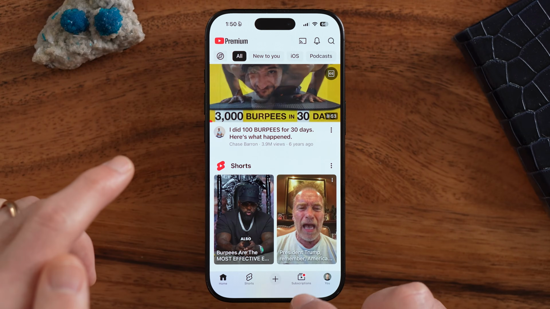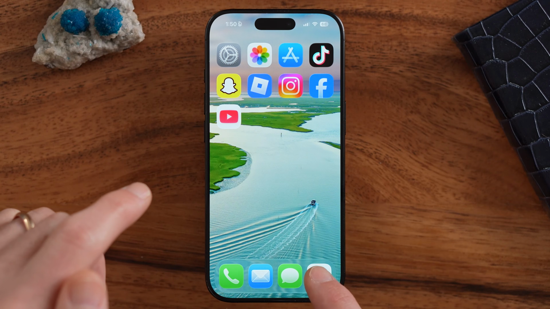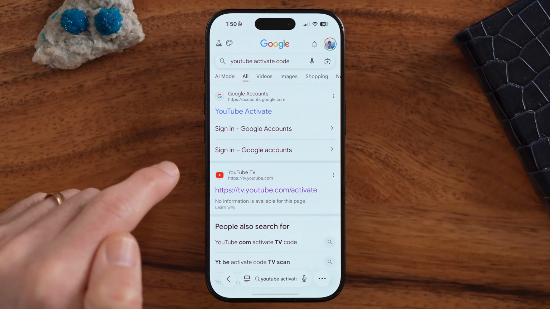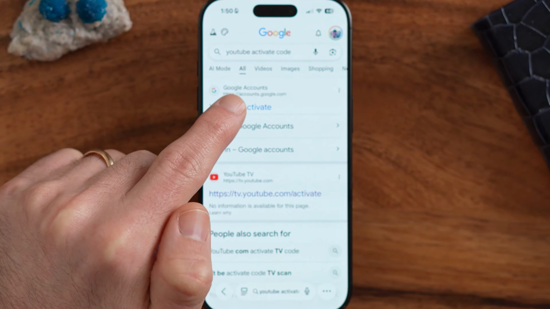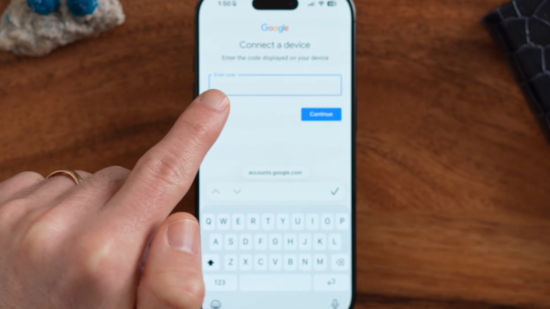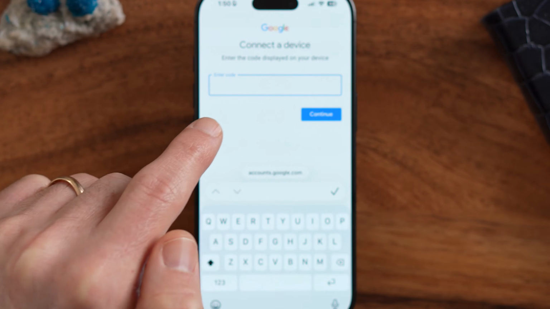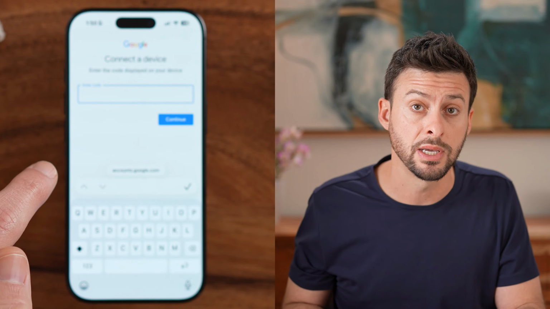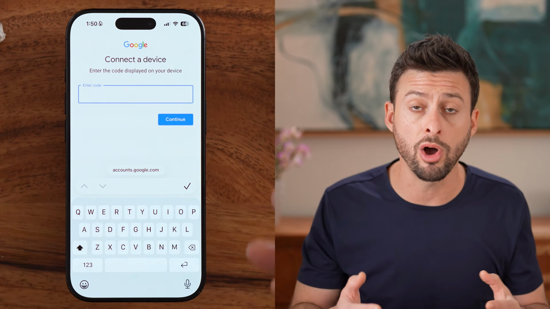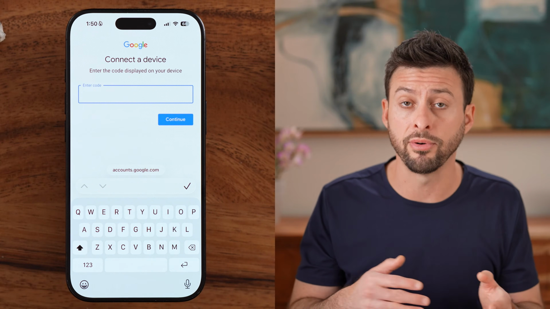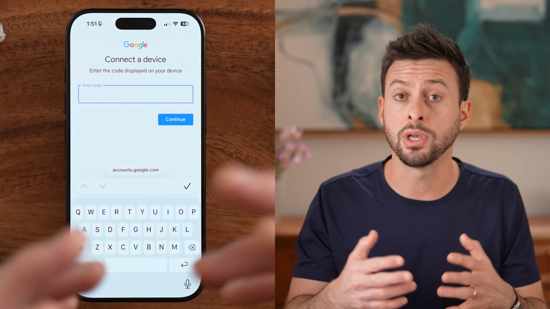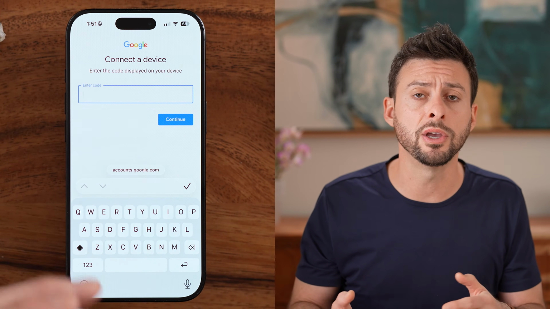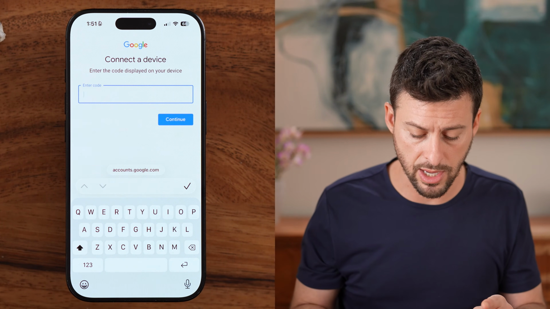Now, if you don't see that or that doesn't work for you, you can always just open up a web browser on your phone and go to YouTube Activate Code. And then just go to YouTube Activate. It says connect a device, enter the code that's displayed on that device. Essentially, this will help you log in from your phone, iPhone or Android, over to that other device so that you can start watching all of those videos and link up your exact same accounts.